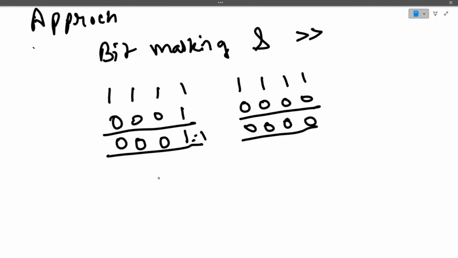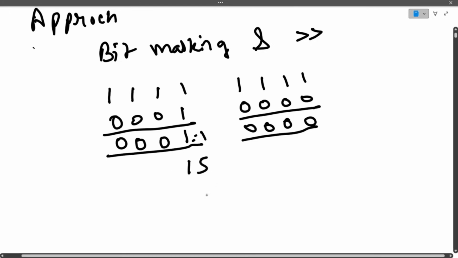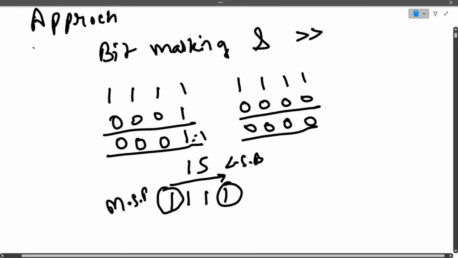Now, let's suppose we have a number called 15. What will be the binary form of 15? 8 plus 4 plus 2 plus 1. This is the binary form of 15. Now this is the least significant bit, and this is the most significant bit.